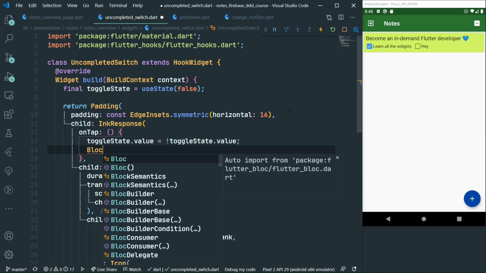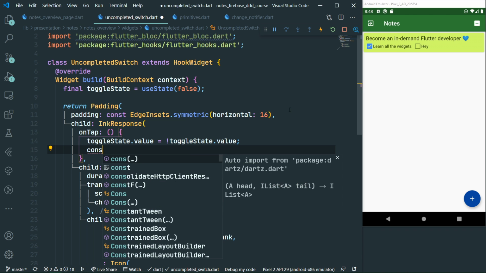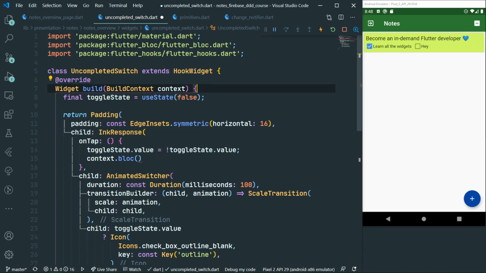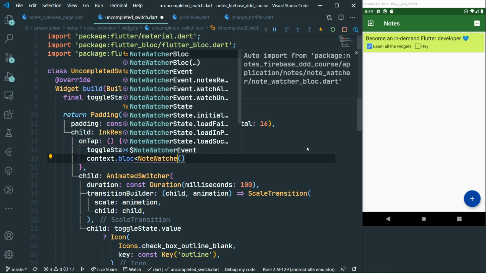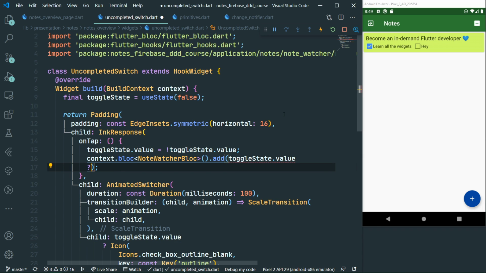So we can use the bloc provider, definitely, but we can also use the context. If I write context.bloc extension, just make sure that Flutter bloc is imported into the file in order to use the extension. And we want to get the node watcher bloc. And on it, we want to add an event. And we want to decide on the kind of an event we want to add, again, based on the toggle state's value. So we are going to say toggle state value and a ternary operator.